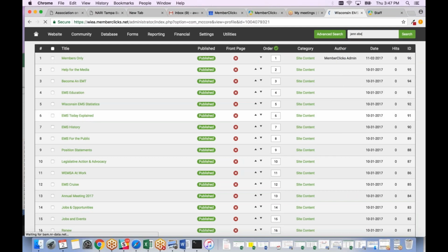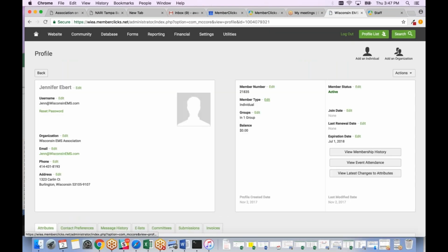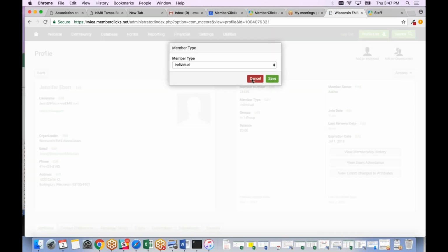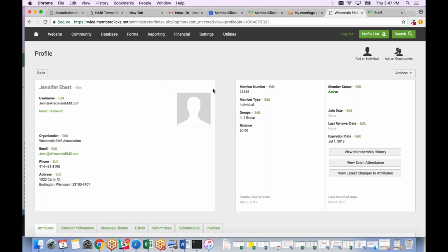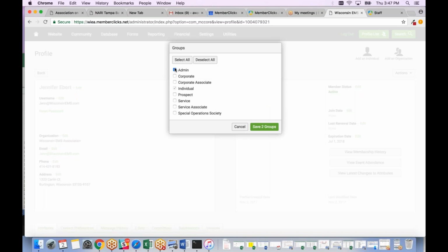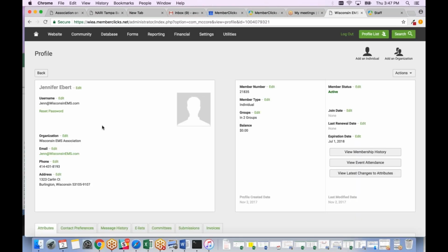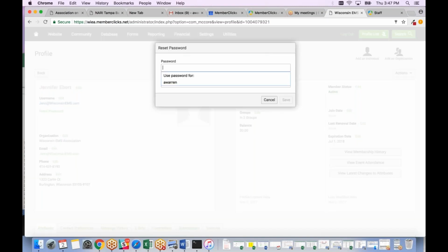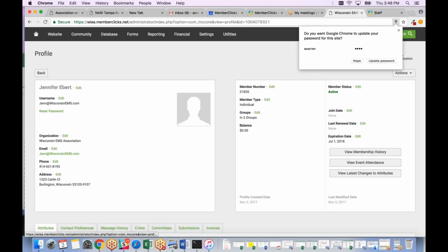There she is. So what I can do, guys, is dive in here and put you in the admin. I'm going to give you admin permissions, because we're so flat in terms of hierarchy. It's just the four of us. Everybody should have the same access to everything. Jen, your username is jen@wisconsinems.com. And your password, I'm just going to make it WIEA in all caps.